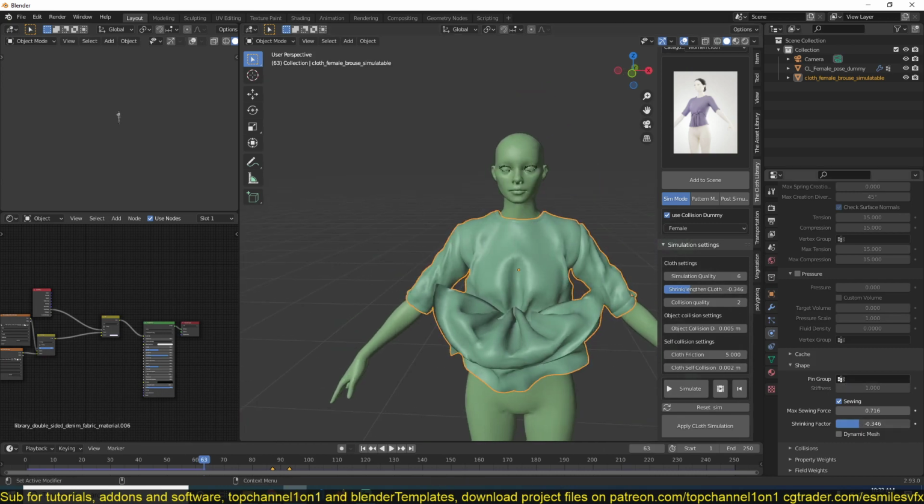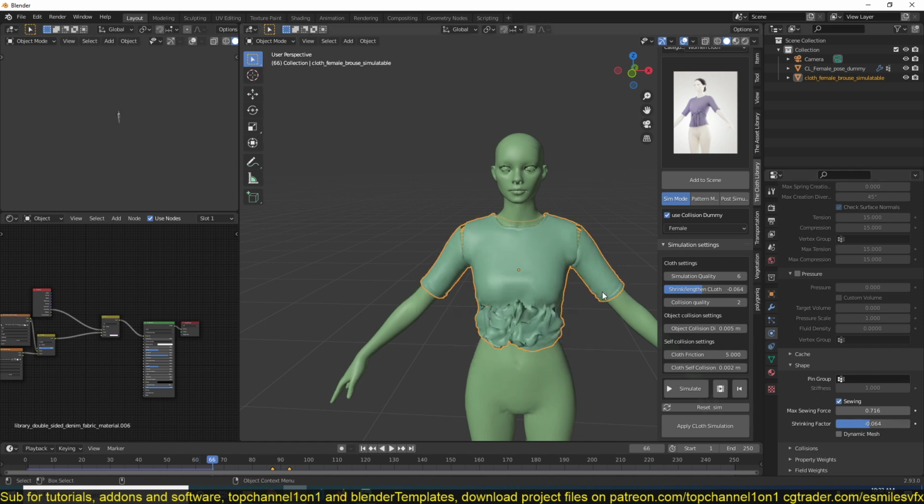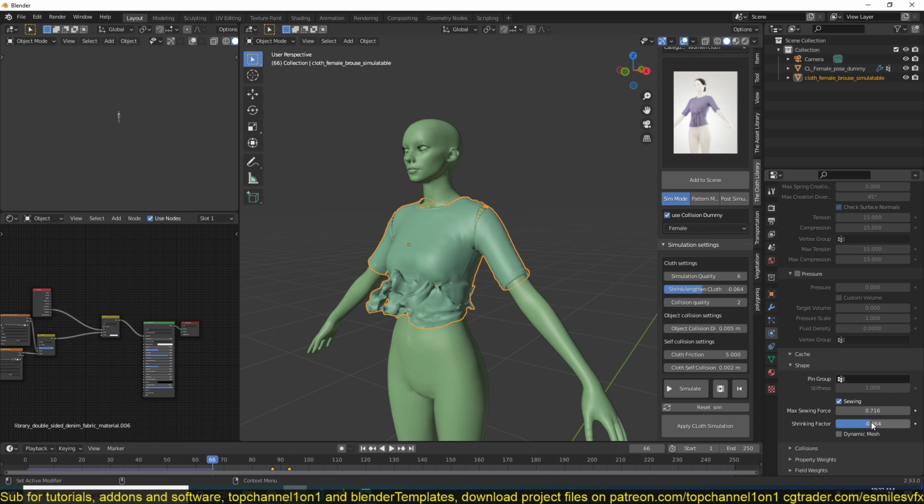Now if I want to shrink it, I just have to do that, and it becomes smaller. If you do it too much, the cloth starts intersecting, but I just have to make sure that I give it some room so that it's not too tight.